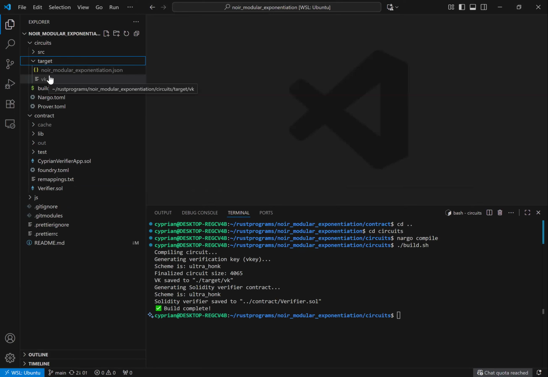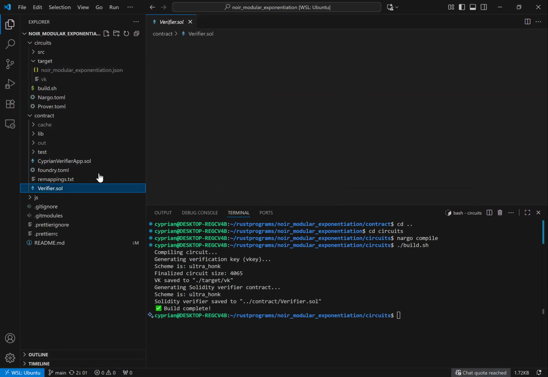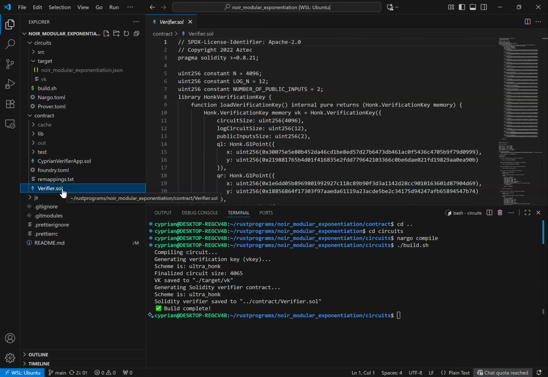And inside our target, it has done nargo compilation and given us the same Noir modular exponentiation.json. And in addition to that, it has given us the verification key. It has then gone forth to use this verification key to give us verifier.sol, which is our contract that will be deployed on chain. And you remember I had already shown you the command that does this.